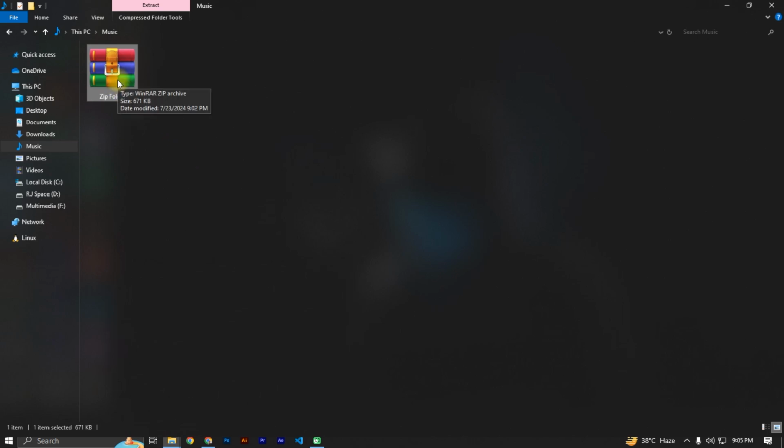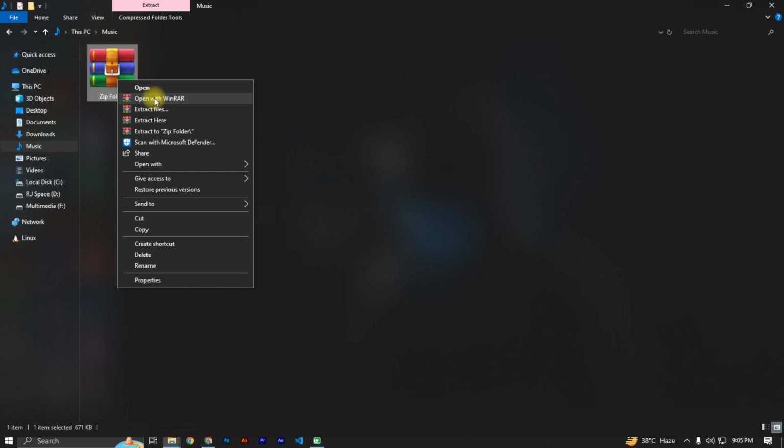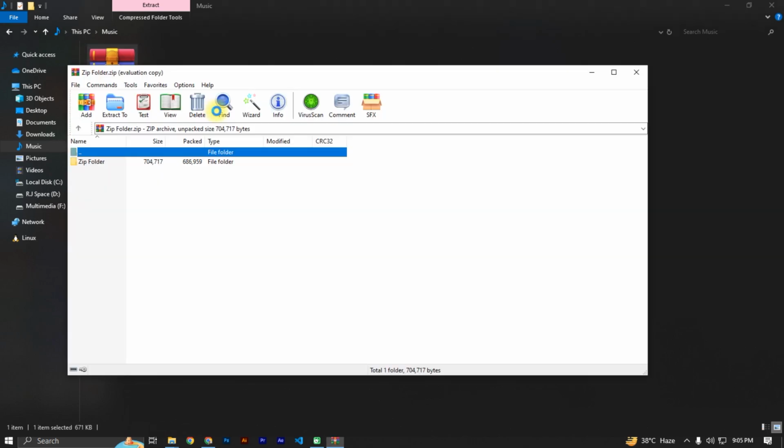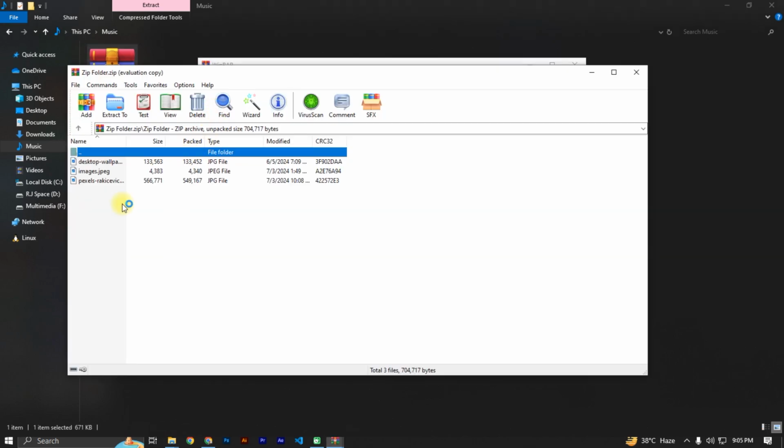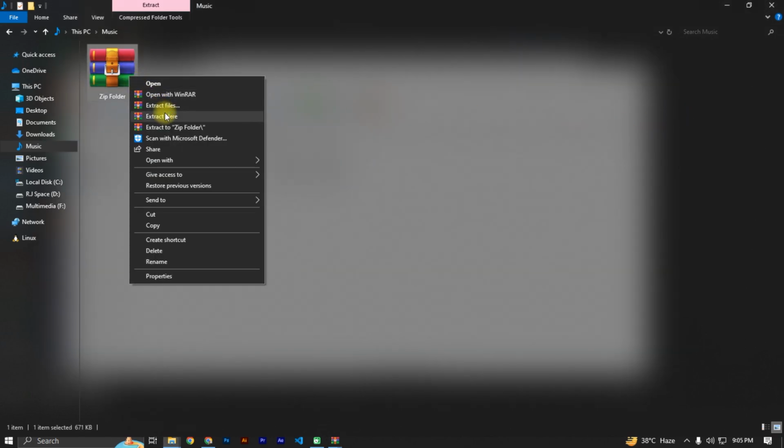Now if we want to open this file, we simply right click on it and click on open with WinRAR. And you see all these images are here. You can also convert it into a simple folder by clicking on it and clicking on extract here. So you see this zip folder can be converted into a RAR folder or a normal folder.